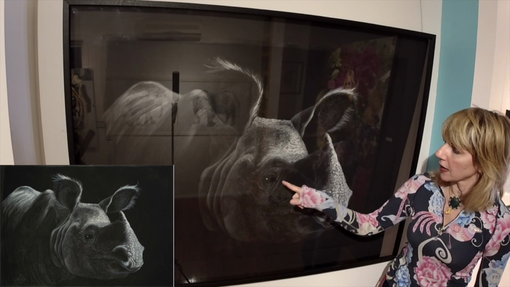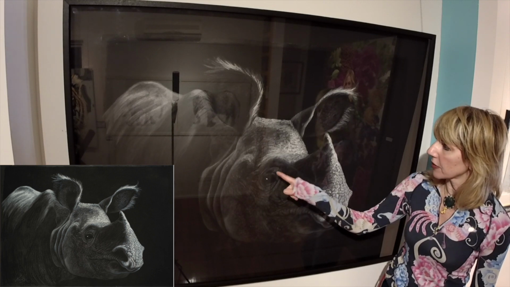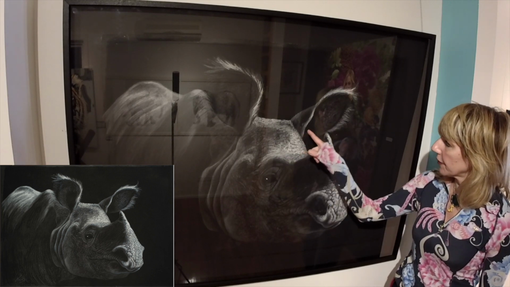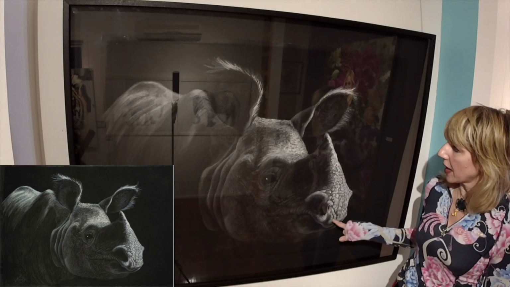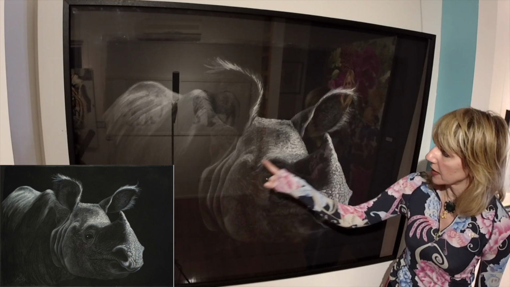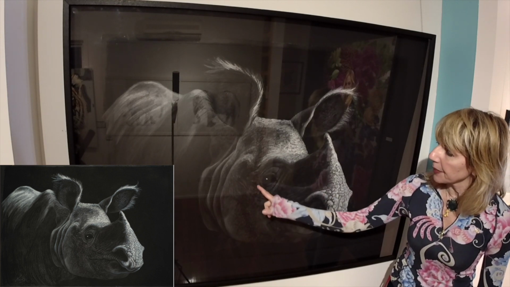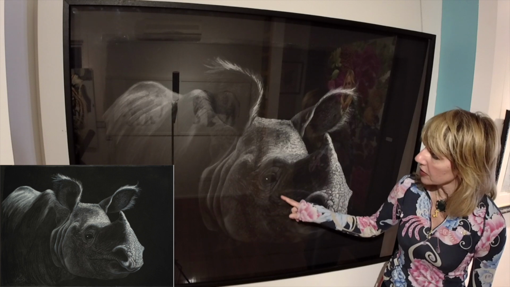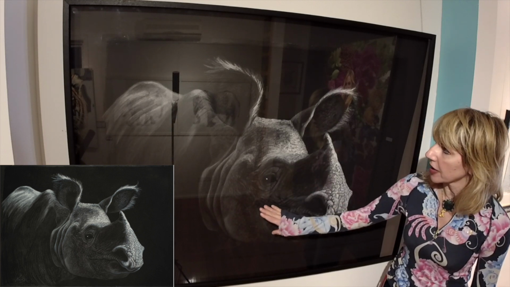By putting a highlight into the eye, which is in the shadow, it draws the viewer's eye back onto this area of the face and then follows down the length of his nose to his mouth and then back up into this area here to enjoy the detail that's actually in the shadows. By keeping all the detail very, very close in tone in the shadow, you only really enjoy the detail when you look into the shadow.